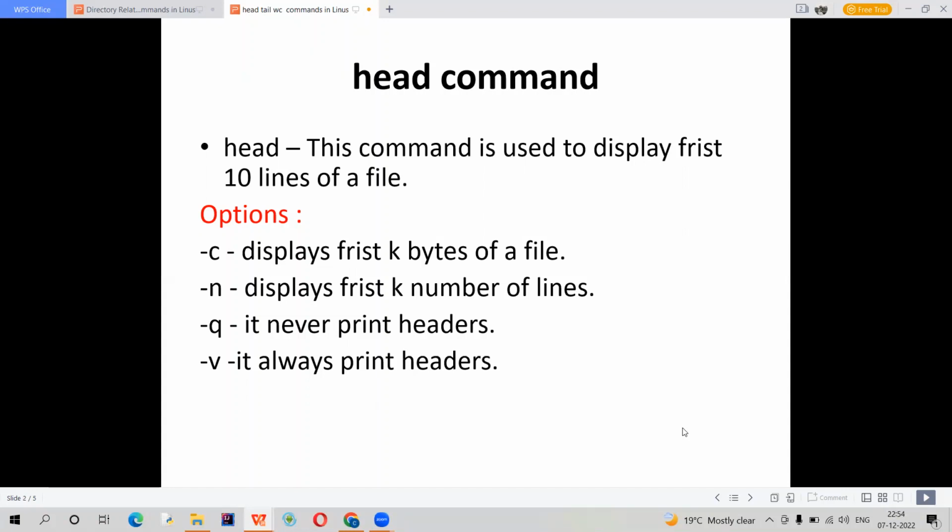First we will see the head command. The head command is used to display the first 10 lines of a file. By default, when you use the head command, it will display 10 lines of your file. If your file has a large amount of data and you want to see only the beginning part, you can use the head command. The syntax is as usual: at the dollar prompt, head and then the name of the file whose first 10 lines you want to display.